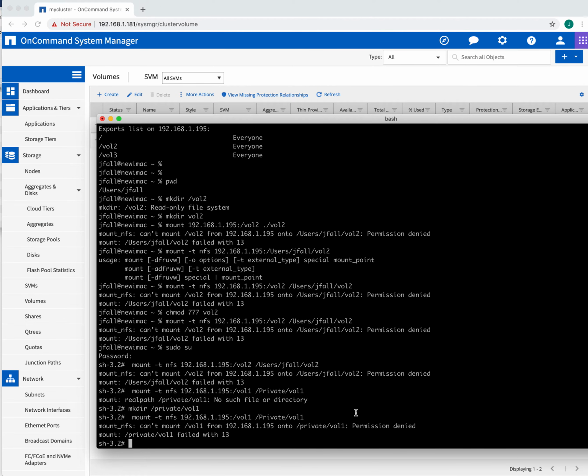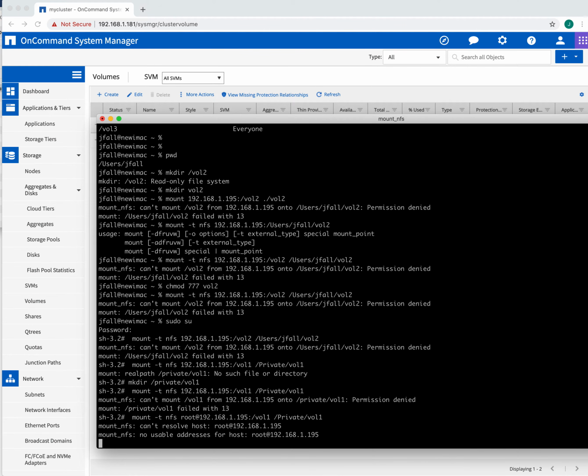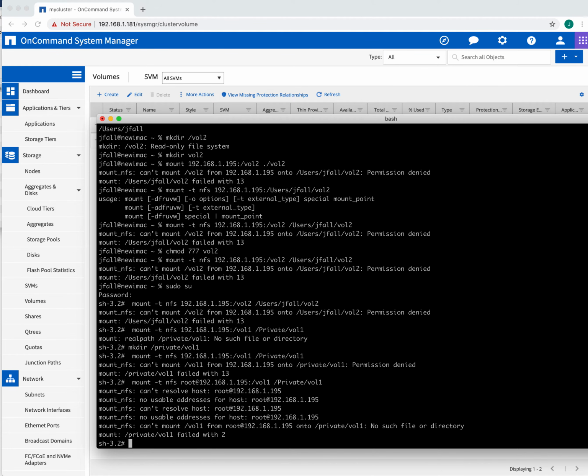Nope. So I probably need to change this thing. Let's see if root would work. Interesting. So now it kind of stopped. No usable addresses for root. Can't mount vol1 from root onto private. No such file or directory. So did this thing here fail?